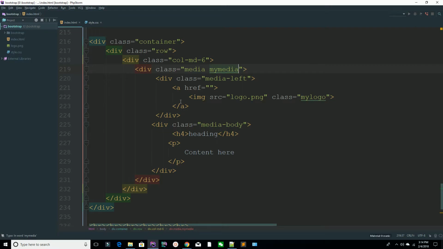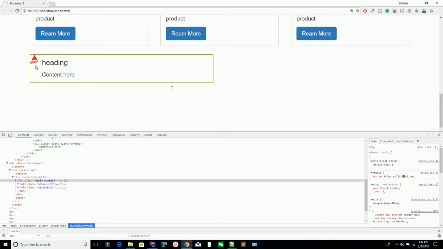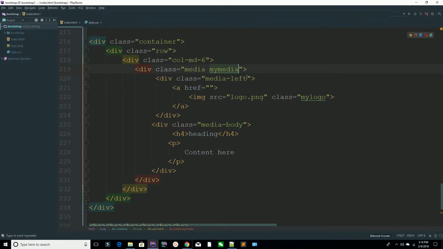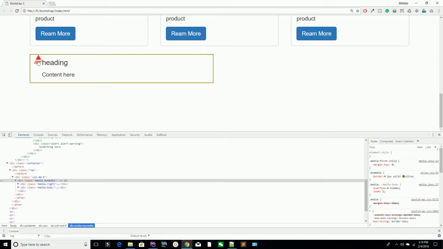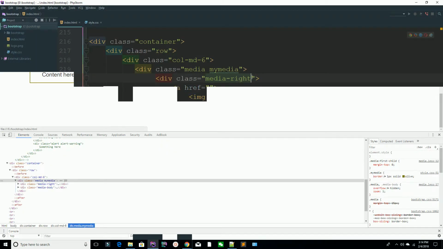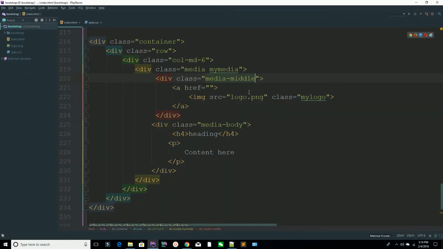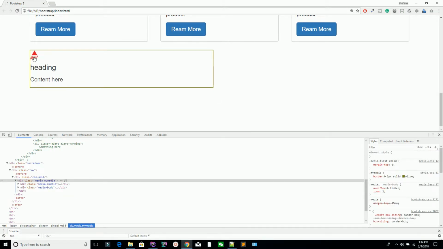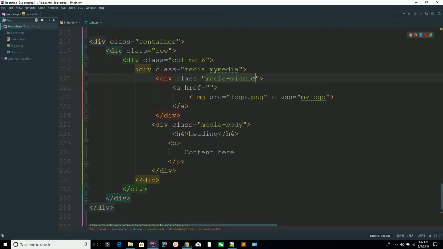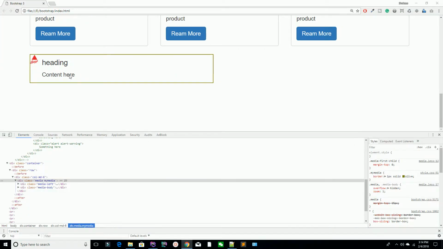Okay, so if you want this image at the right side, you need to change the class to media-right, so it's now at the right side. If you need this image in the middle of your content, you need to add media-middle. So you can see you now have the image in the middle. Now this is left. Okay, now it's at the left side. So it totally depends upon you which class you are going to define.